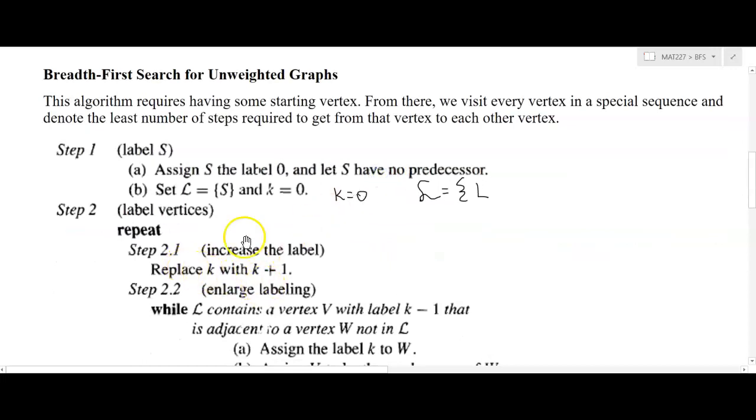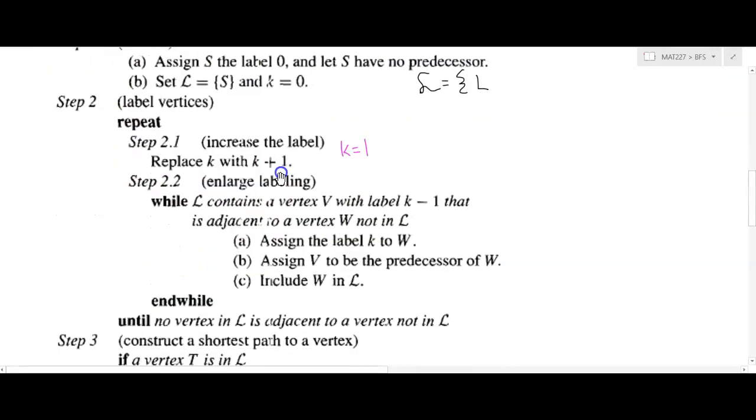Next, replace k with k plus 1. So k will no longer be 0. K will now be equal to 1. And now we're going to continue to repeat this process down here. While L contains a vertex V with label k minus 1 that is adjacent to a vertex W not in L, assign the label k to W, assign V to be the predecessor of W, include W in the list.